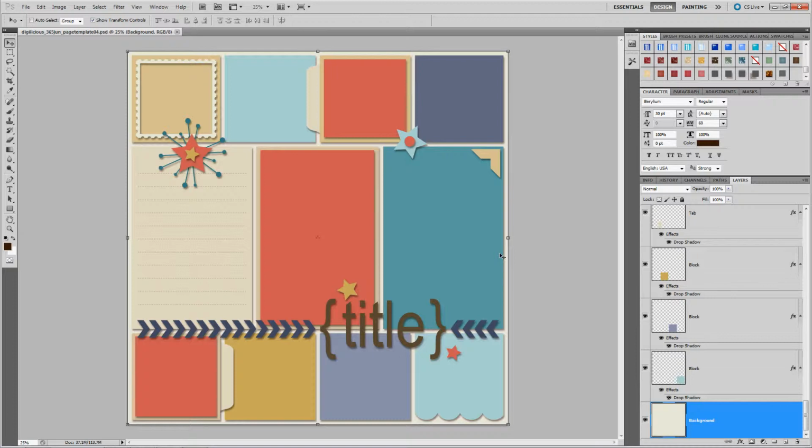Today we will use a template to create a layout that is uniquely yours. All products used today are listed in the blog post accompanying this video. I've started by opening template 4 of Digilicious Project 365 June page templates. I love the possibilities of layering lots of papers here.